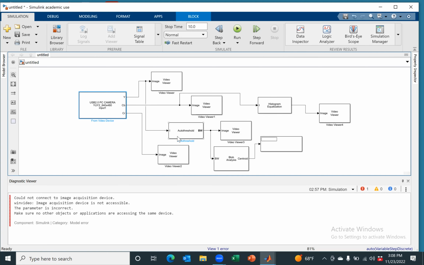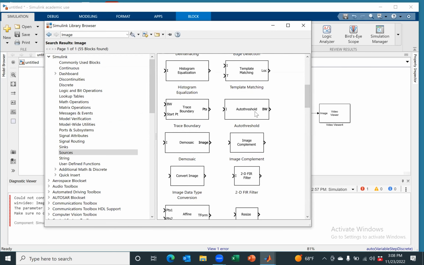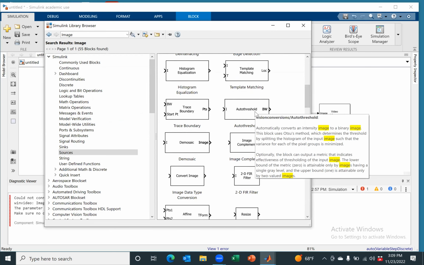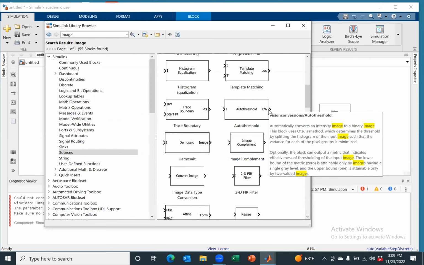This block you will get in library browser. So you can see there is this auto threshold. This will take a color image and convert that into a black and white image. Once you attach the threshold, depending upon whether you're above or below threshold, that pixel will be denoted as 1 or 0, black or white, and you will get a black and white image.